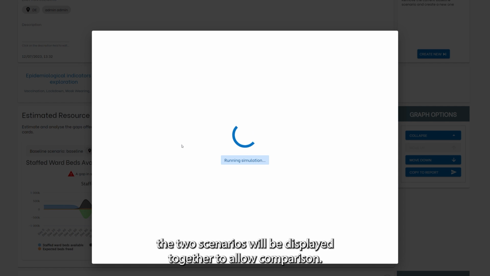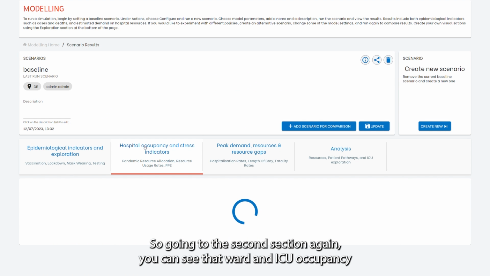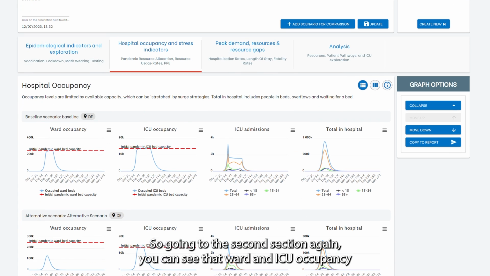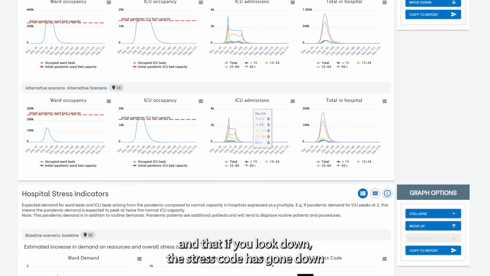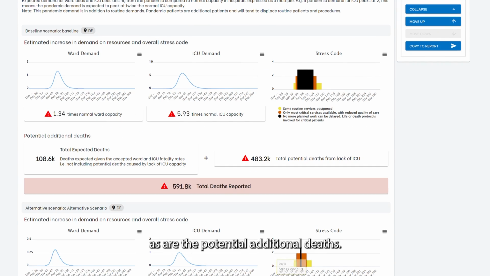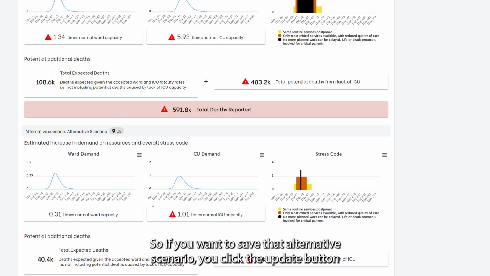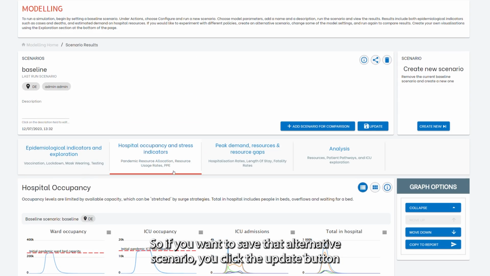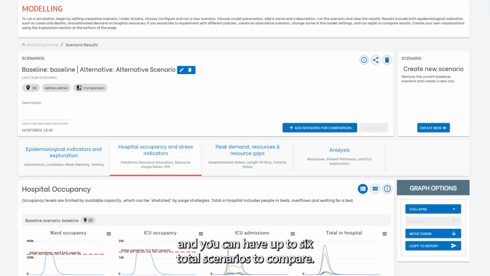The results of the 2 scenarios will be displayed together to allow comparison. So going to the second section again, you can see that ward and ICU occupancy are reduced, as are ICU admissions, and that if you look down, the stress code has gone down and the ICU demand is much reduced, as are the potential additional deaths. So if you want to save that alternative scenario, you click the Update button and you can have up to 6 total scenarios to compare.